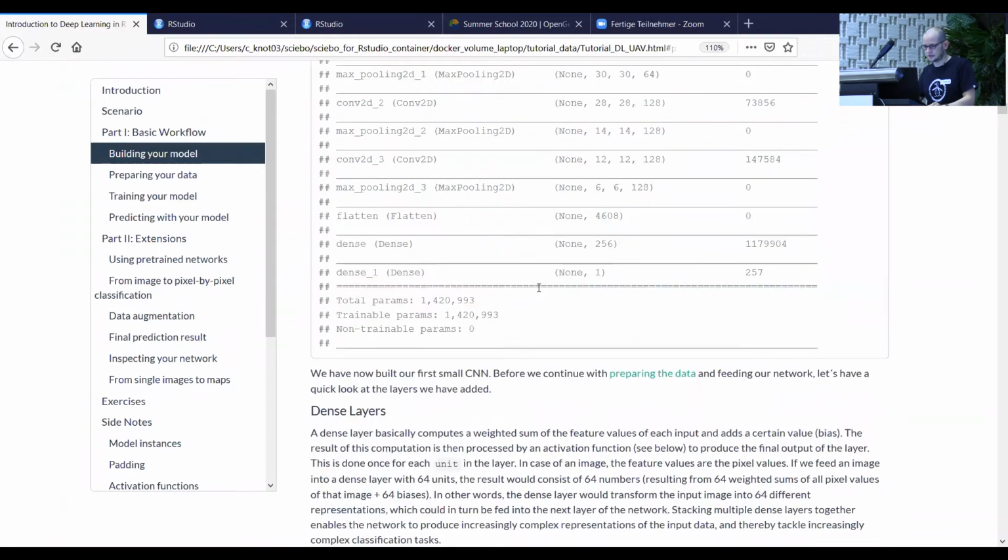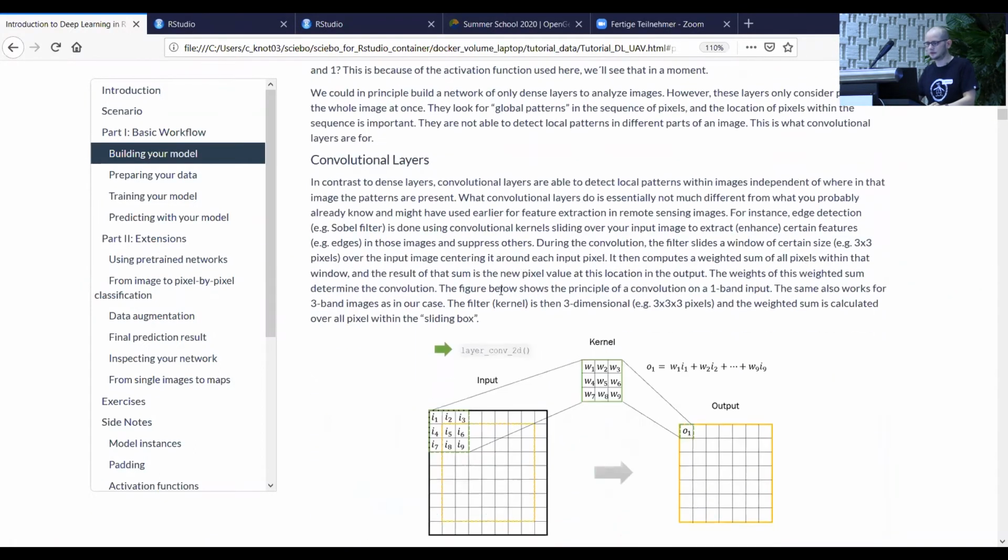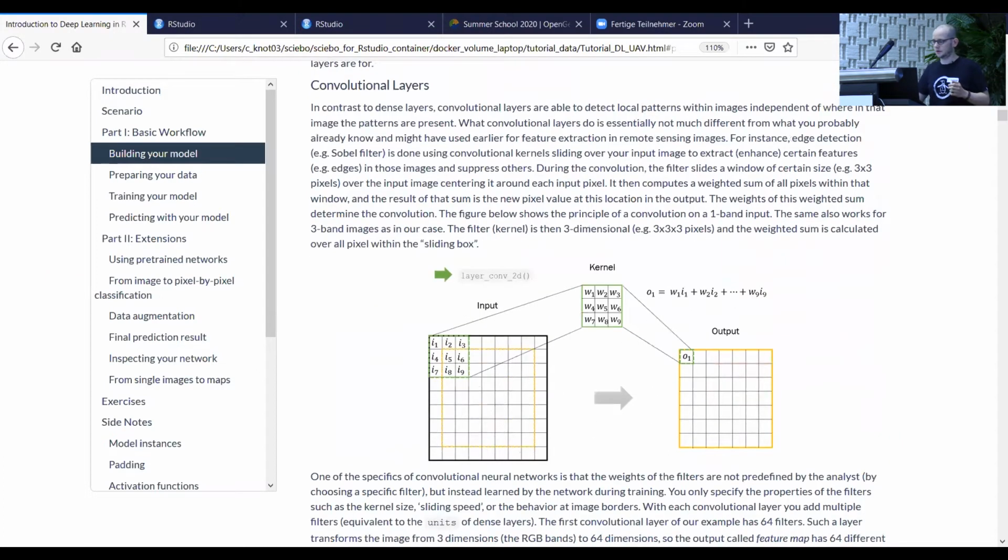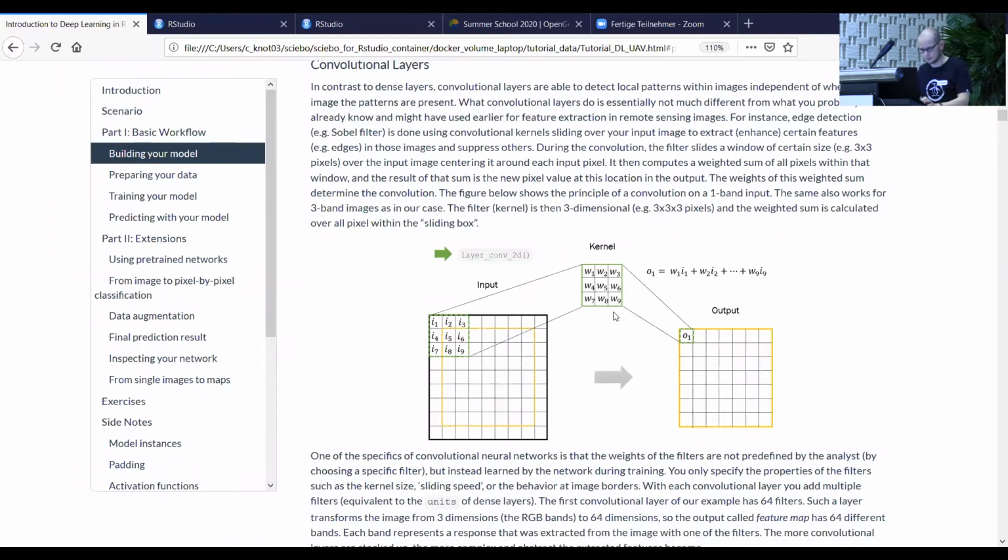Convolutional layers are the second layers that we're going to talk about, and you've probably already heard about them because they're not that much different from what you do when you do feature extraction manually. For example, if you're running an edge detection with a Sobel filter or something like that, that's a convolution. And convolution means that you have a certain filter kernel, like this one.